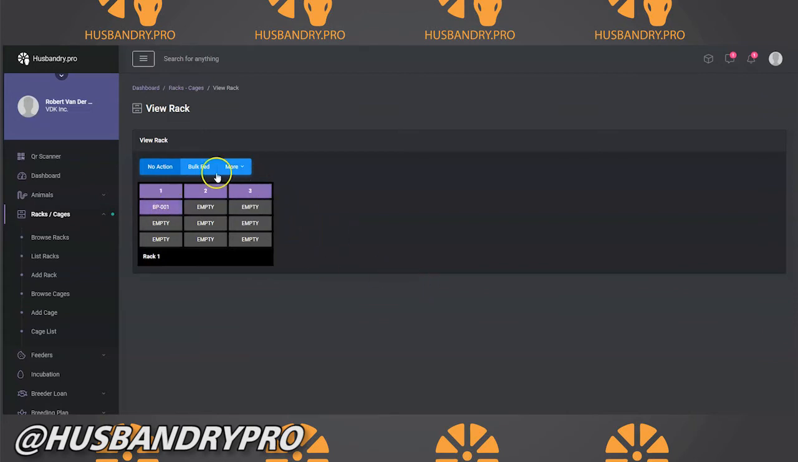Now we can bulk feed, we can bulk clean, we can do all sorts of other actions to the whole rack. So if I wanted to bulk feed everybody in this rack, I can say that animal's not going to be fed, or it is going to be fed. Default will have them all selected, and then you can turn them off if you don't want to. You would hit submit, and that would feed everything in the rack.